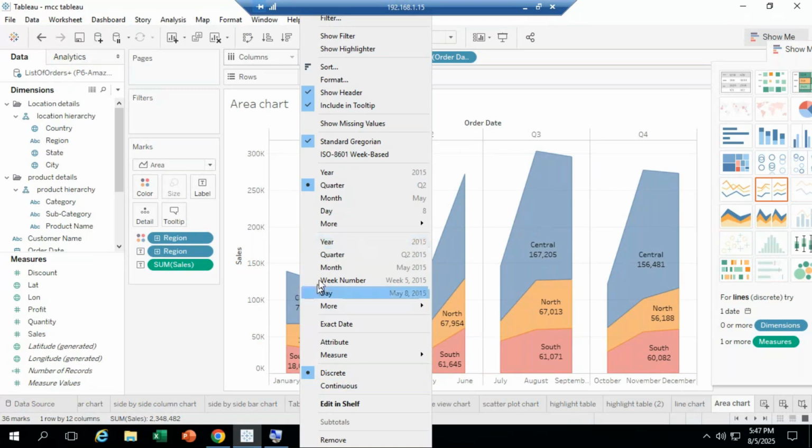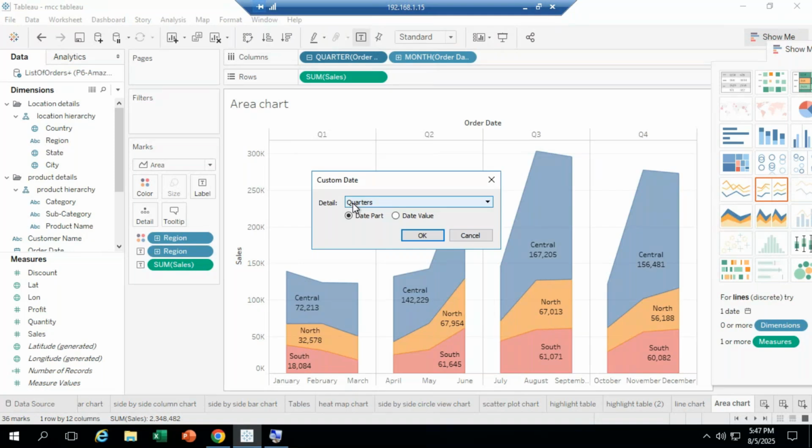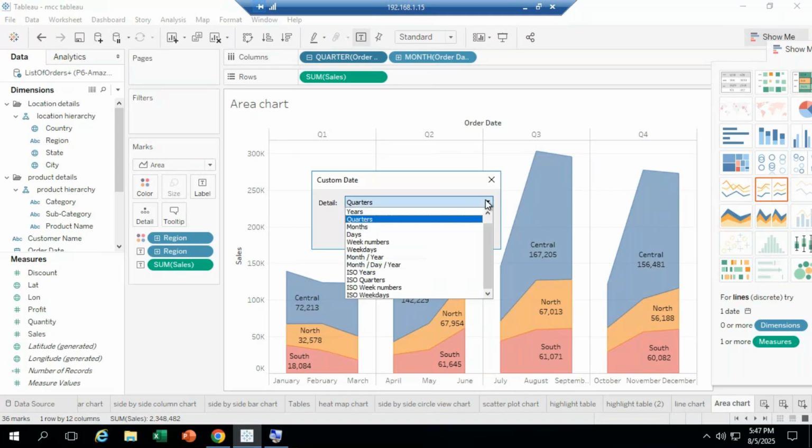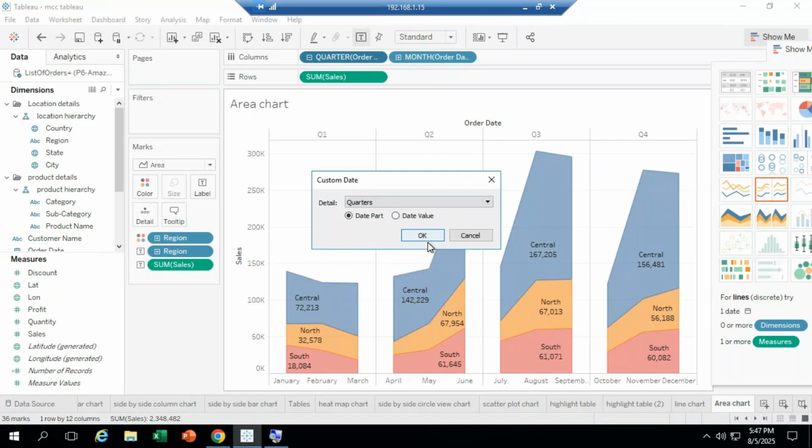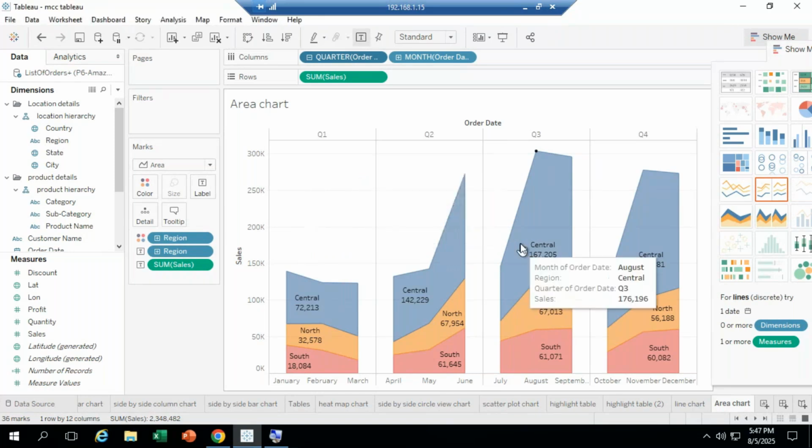Okay, year we can select, quarterly, month wise, week number wise if you want, day wise we can select, or customize manually, which one you want we can select. We can select entire informations, all these informations we have, and we can click on that. Okay, automatically that area chart is going to display to us.